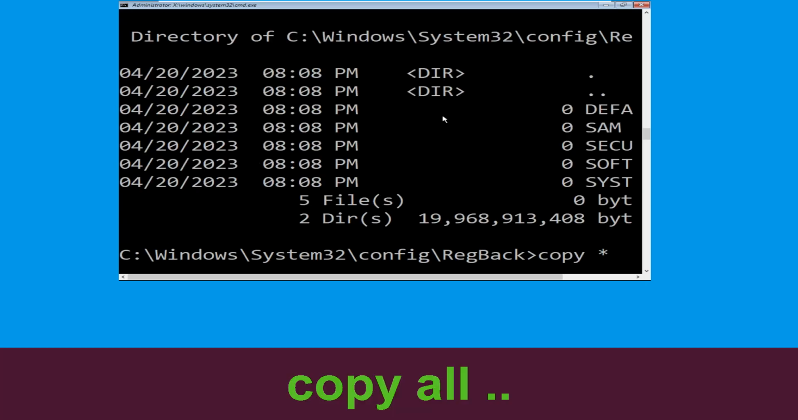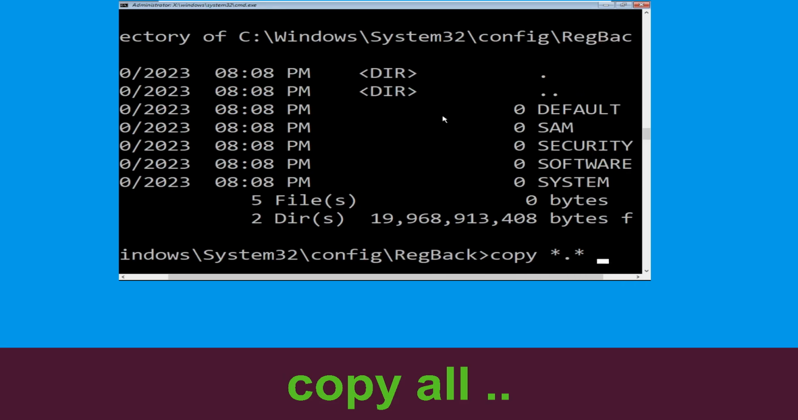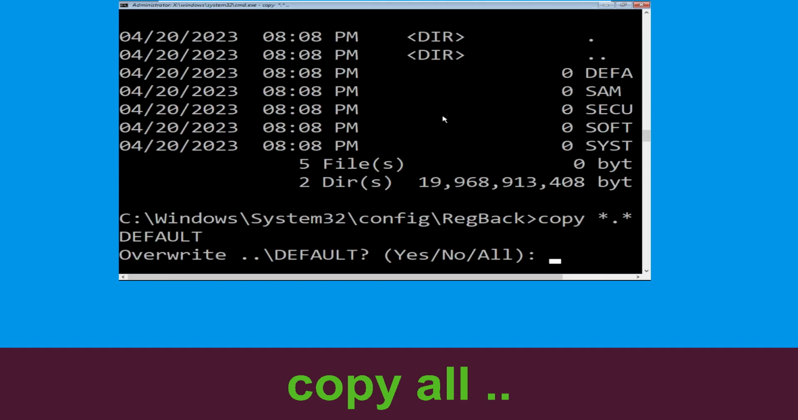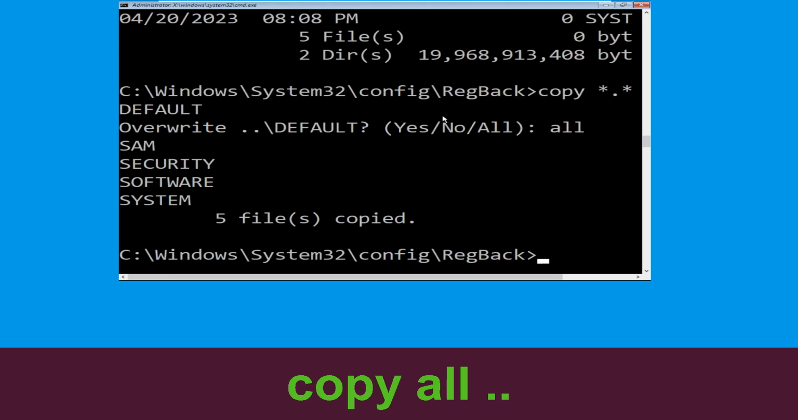Type copy space ** space ... and hit enter. Then type all and simply hit enter to execute the command. Let's move to the next command.